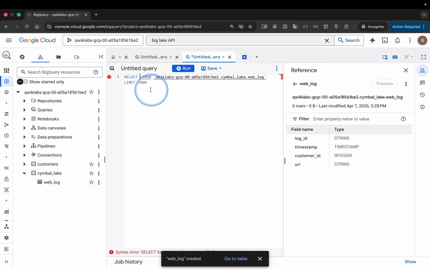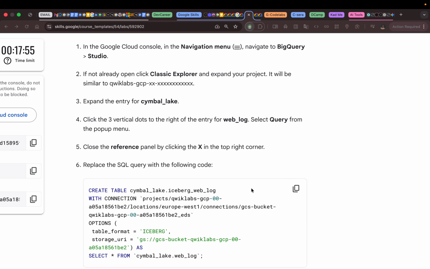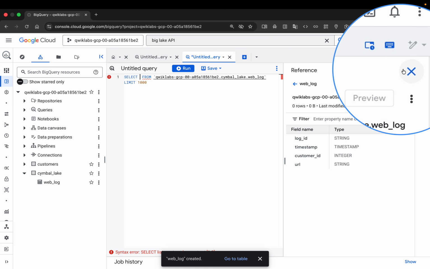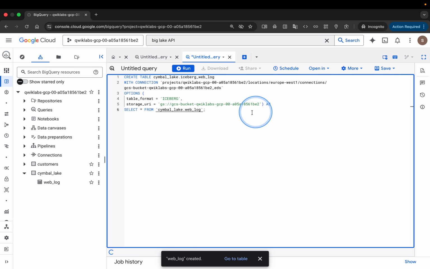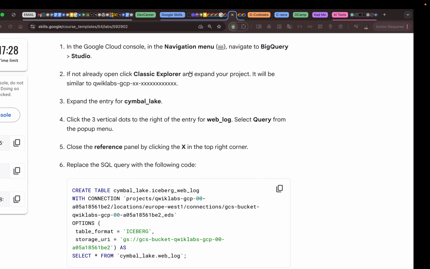So we have our query open. We'll close the reference panel at the top right and replace the SQL query with this code. So this is our reference panel. We will close it, and then the query we have here will replace it. The code run here has told us that the query will process 0 bytes when run. So let us run our query.